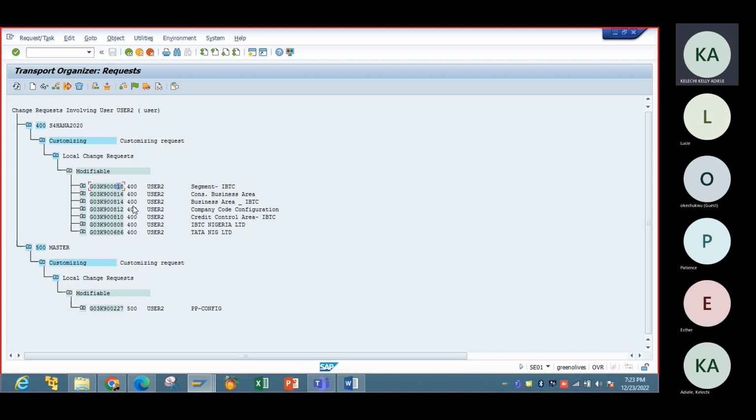Except it's a very small project where you're going to be the one doing everything. But basically, in a standard project, you won't be the one to do transport and also the one to release at the same time. So it's important that we take note of that so that you can always know your rights and know what you're expected to do.